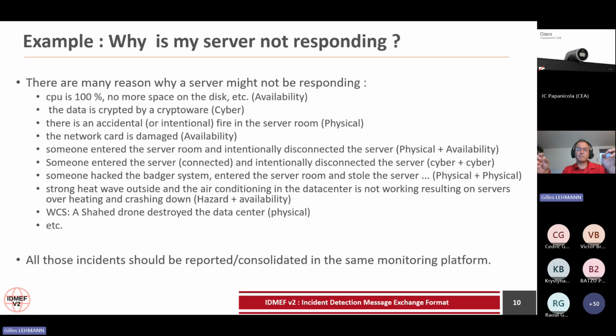I'm giving this example because it's coming. We are in a time of combined attacks and hybrid war. And of course, the drone is not coming to us, but it's coming to Ukraine already. So it's more than an incident, it's worse than a virus. So we think all those incidents should be reported and consolidated in the same monitoring platform.